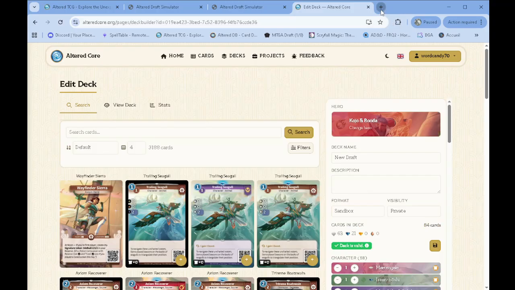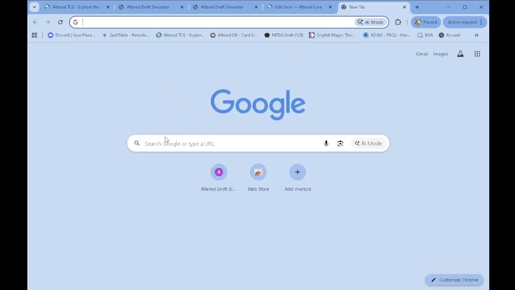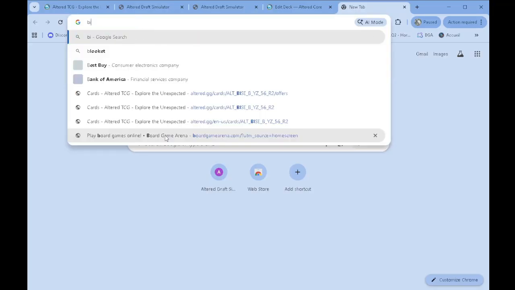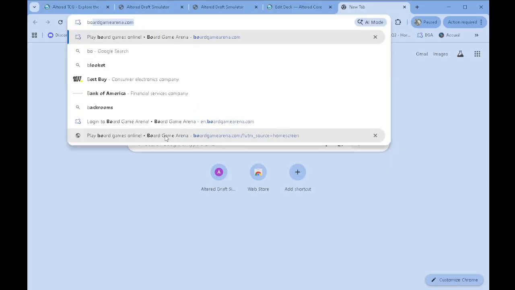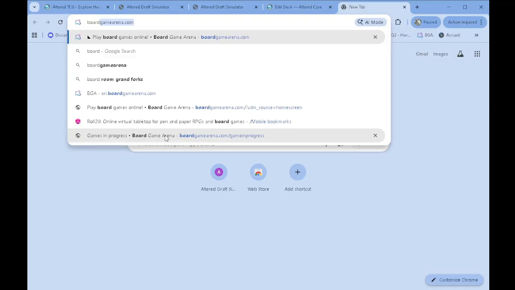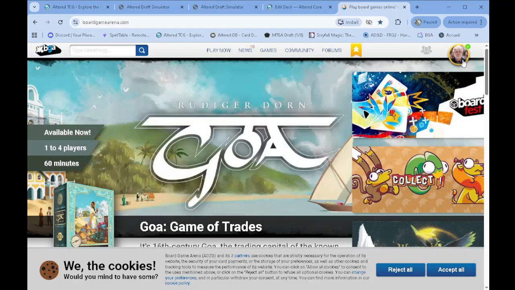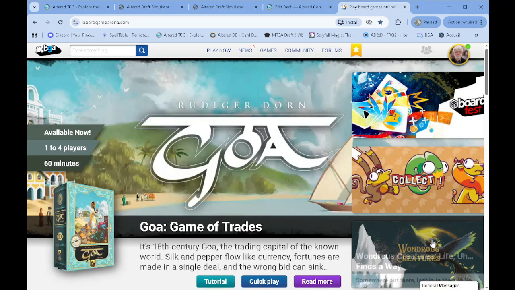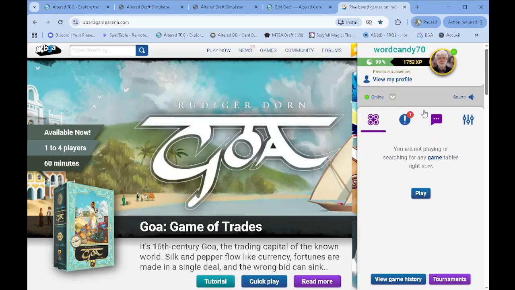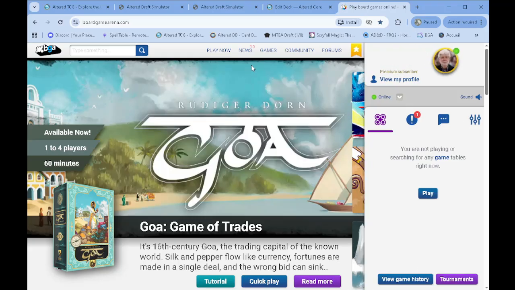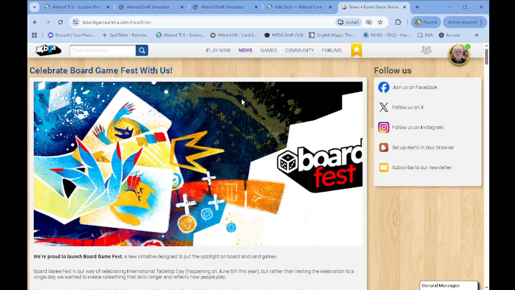So in order to import a deck into BGA, you simply go to Board Game Arena, and pop that in, and you'll be logged in, and you'll be able to go through here and see what events that you have listed here. So if there's an actual draft going on there, or you're in an event, your game will appear there by just clicking on your name and choosing the game that you're currently playing in.